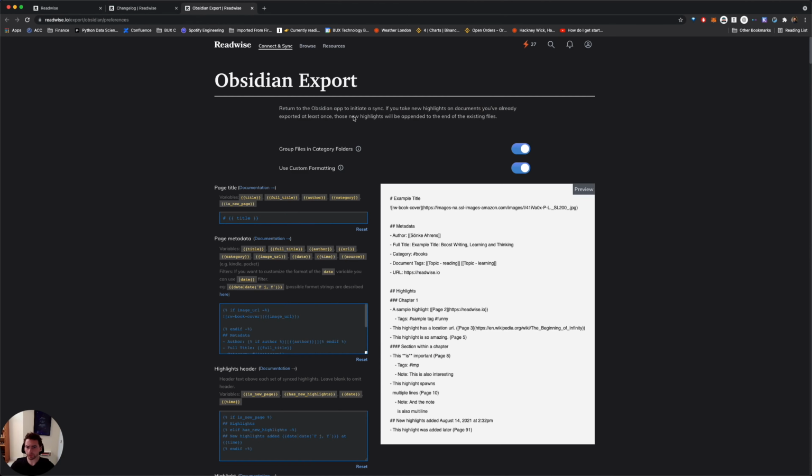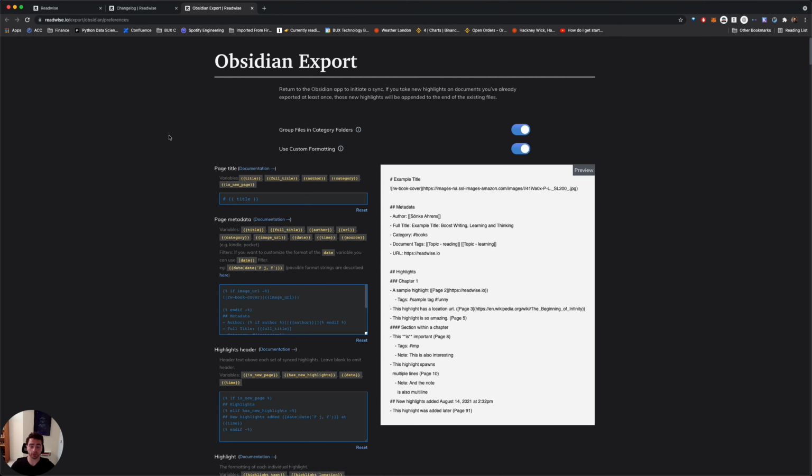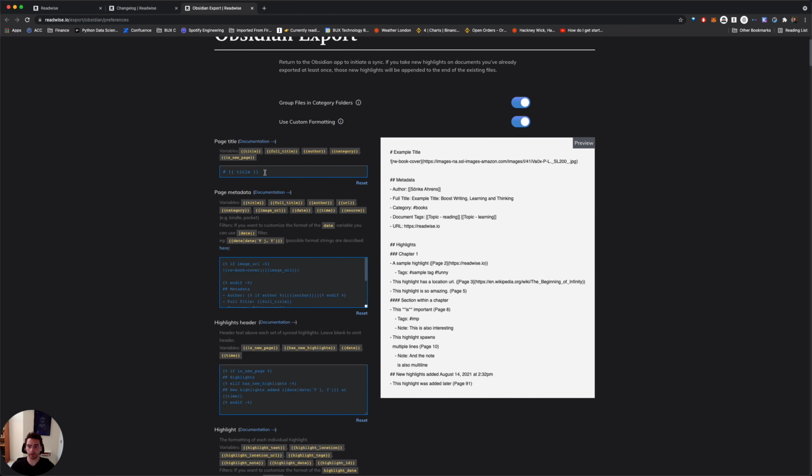Now, the second part is the Obsidian export. And this is one of the main valuable parts of this plugin, because there's a couple of community plugins out there, but the official plugin is very well integrated with Readwise itself, mainly in the templating options you have.